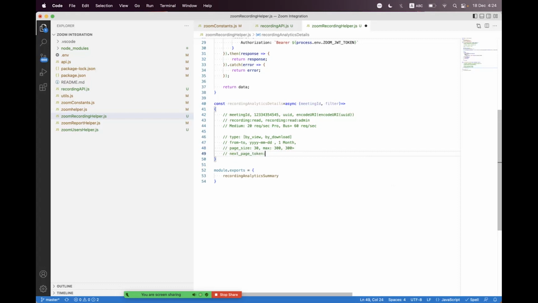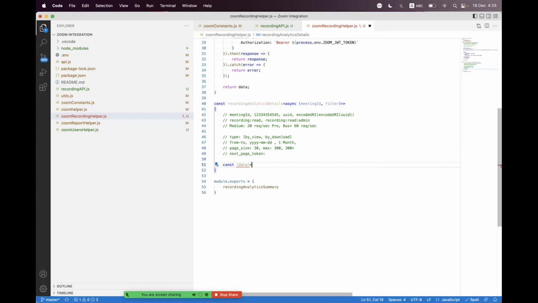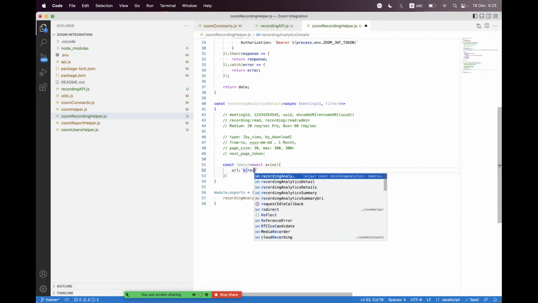Inside the next page token, you will set the next page token which you have in the response of your previous request. Okay, and now let's start to build the request. So we say const data, here we say await, and we need to configure the axios. Here we say URL. Inside the URL we use string interpolation. Here we call the recording analytic detail helper.